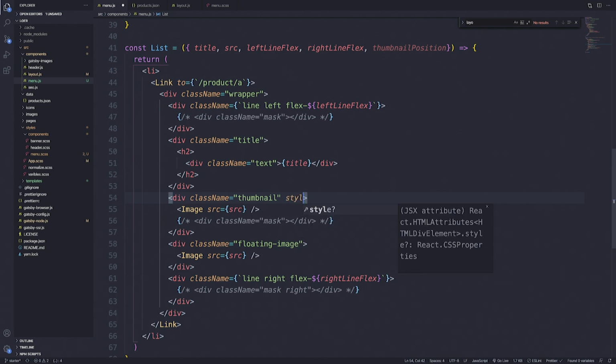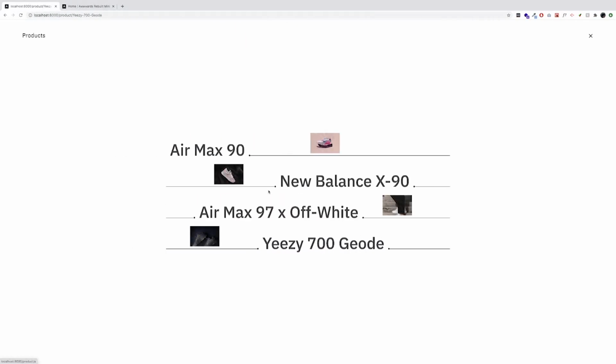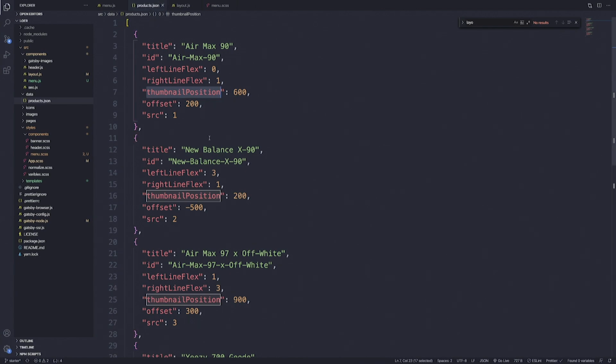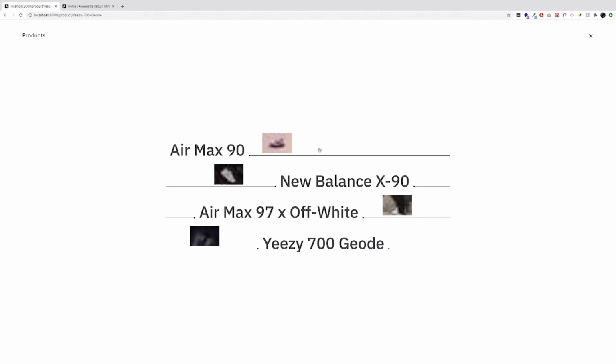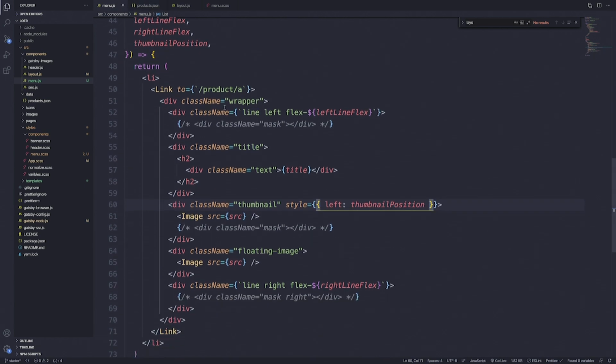And what we could do here is just write an inline style prop. So we'll say left is set to thumbnail position. And then this will sort out where we display our images. You can always edit this to your liking in the data. So products.json, if we want the thumbnail position of the first image to be 400, you'll see that it just moves closer to Air Max 90. But this is all to your liking. This is all preference. So you can always edit that if you want.